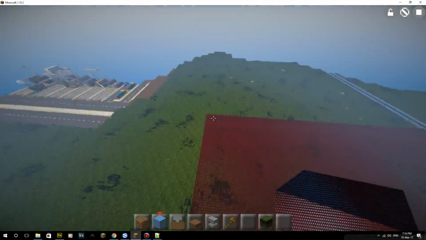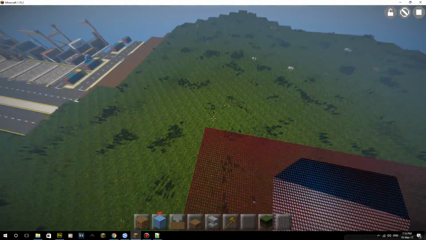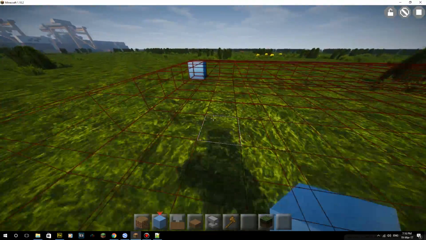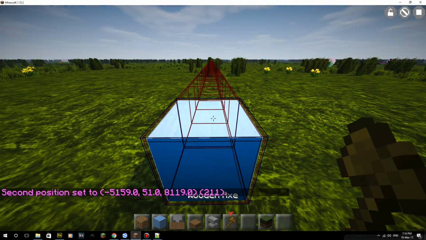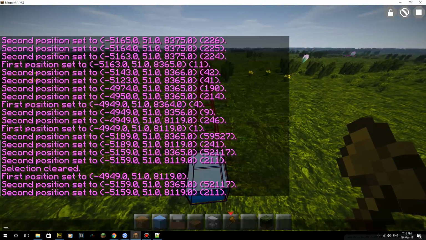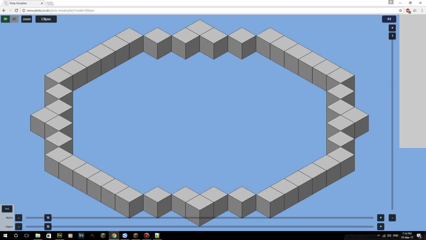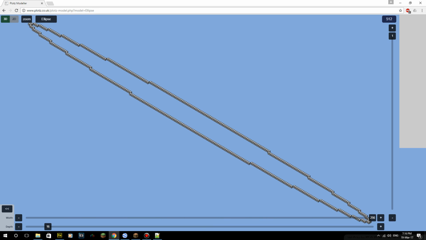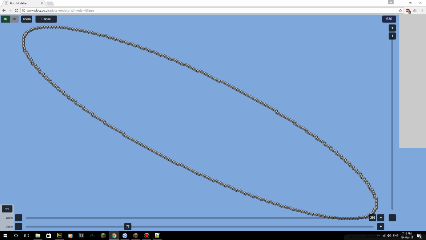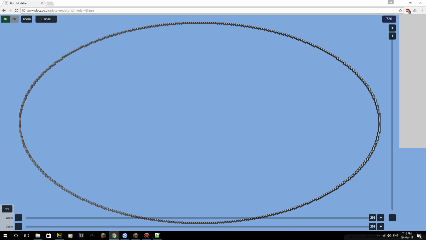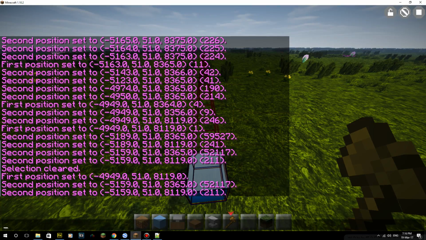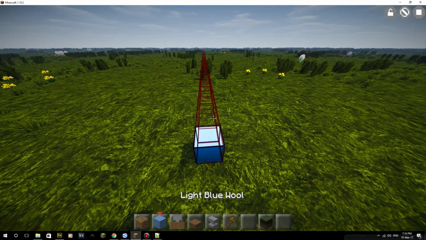So you can see here I've already placed down a block. And because I right clicked, I can then go here. That means it's a radius of 211. There is a website called Plots which can help you. This though is done on diameter, so it doesn't quite work with that. The one that I've done is too big for a curve like that.